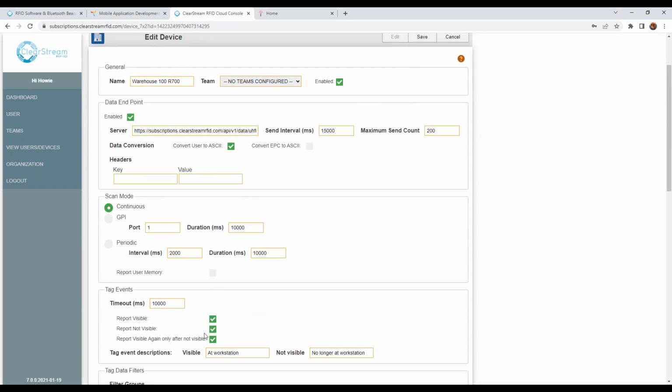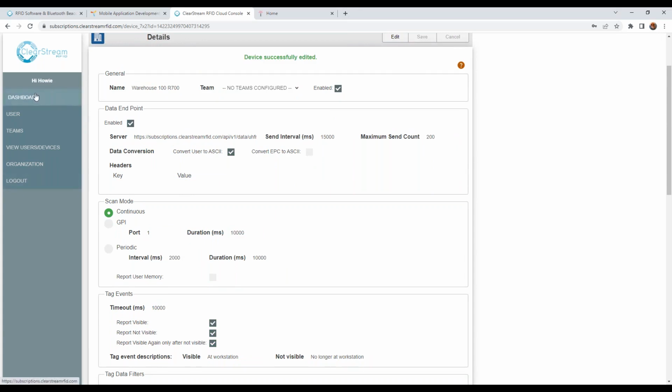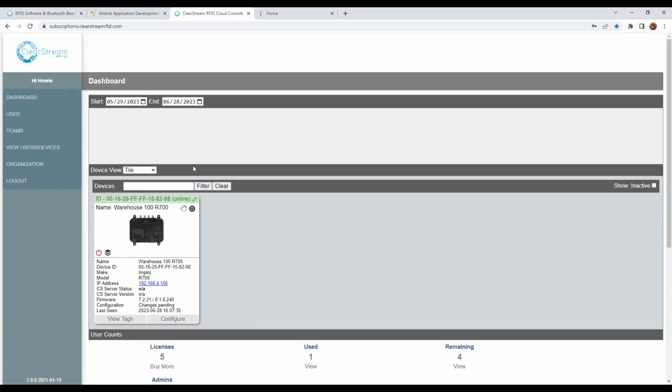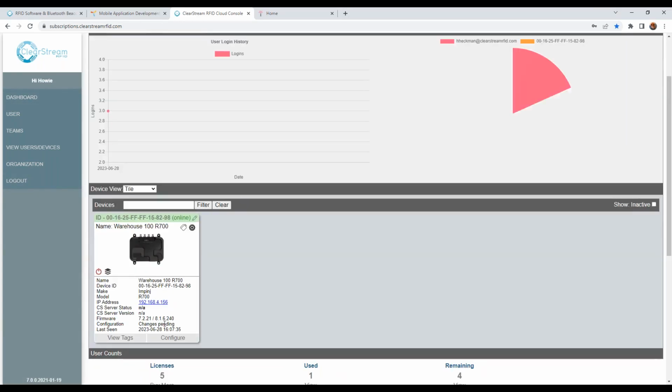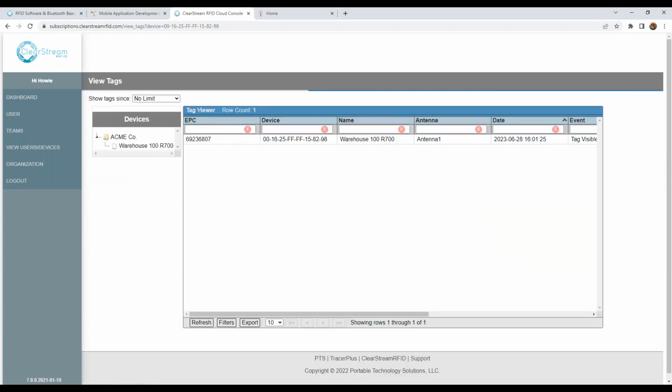So the one change here I made was I changed the report not visible to on, just to show you the difference in behavior there. I'll go back to my dashboard. You can see now the dashboard says changes pending. The changes pending indicates, if you're looking at the portal, that the reader has yet to apply those settings changes. Once it applies them, it will go to up to date. And I can now jump over to my view tags option here. I'm going to go to the last minute.